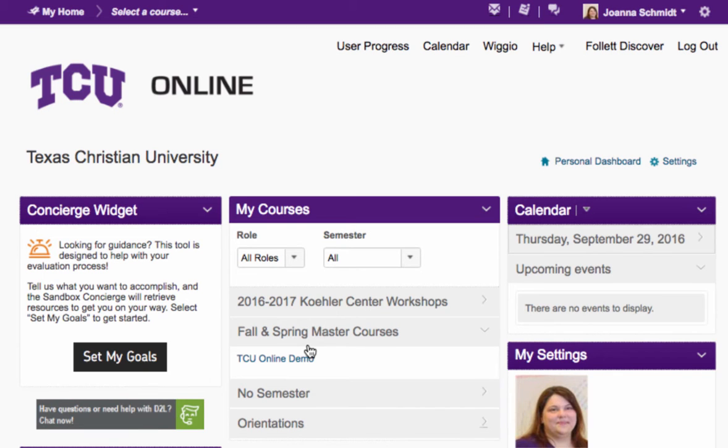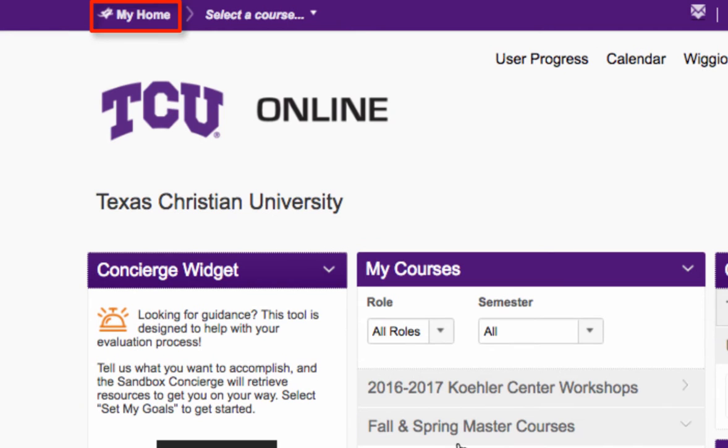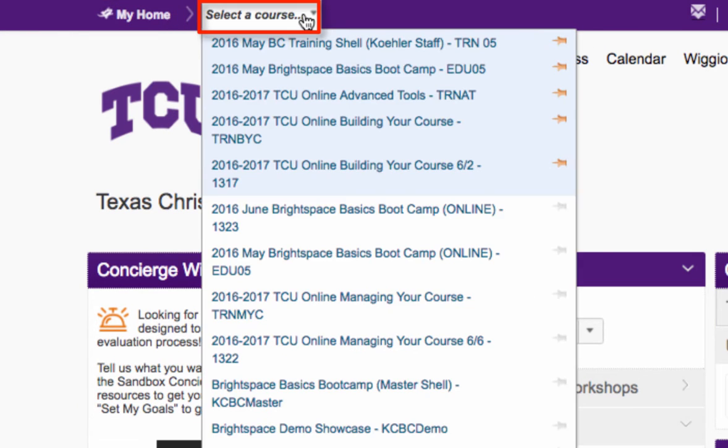From here, you'll see the purple minibar up at the top. When you click on the My Home button, it will take you back to this homepage. Next is the area where you can select what course you want to visit. Just click on the name. You can also pin the ones that you're currently using so they'll pop up to the top.